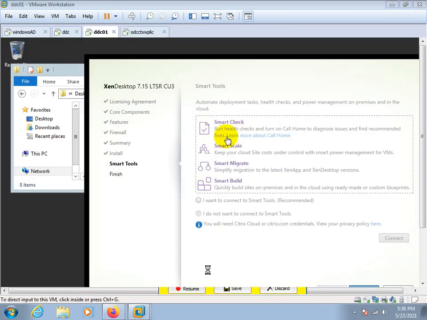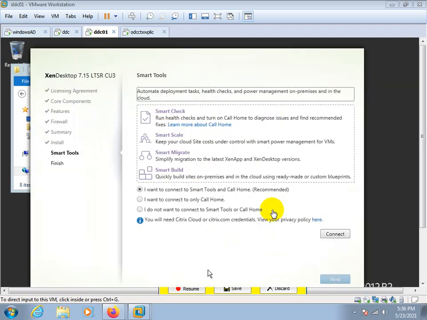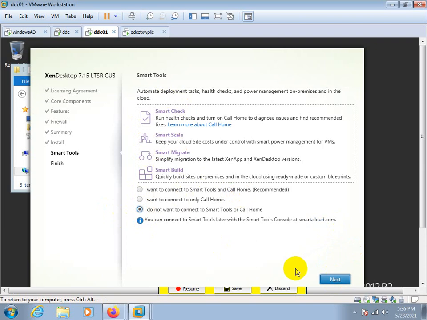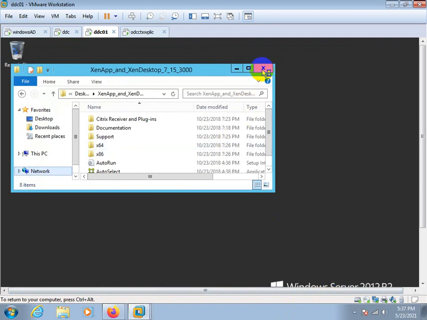Smart check, smart scale, smart migrate, and smart build. These all features are in Citrix Cloud. Apart from that, there is a call home feature. If you want to install call home, you can connect only call home, or all these smart tools as well as the call home feature. Once you connect, you need to provide your user ID and password of the Citrix portal. This installation has been done.